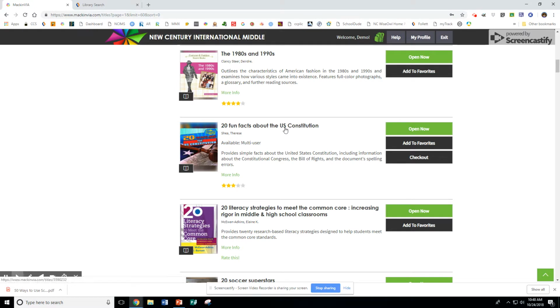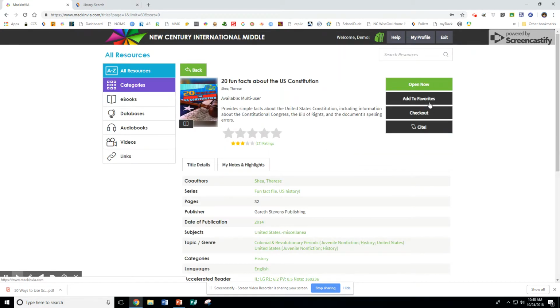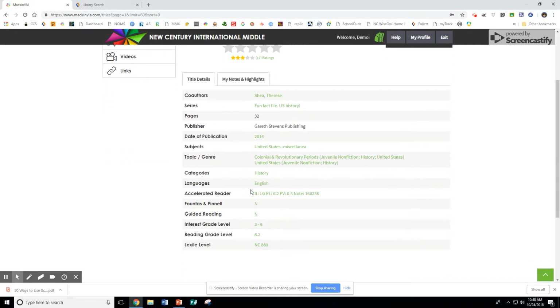So today we're going to look at this one, 20 Fun Facts About the Constitution. You can click the title or open now or details. But for right now, I'm going to click the title to get more information. Notice that you have information here. Most of our ebooks are accelerated reader, so it will tell you the reading level and how many points it's worth. And then this is the quiz number.